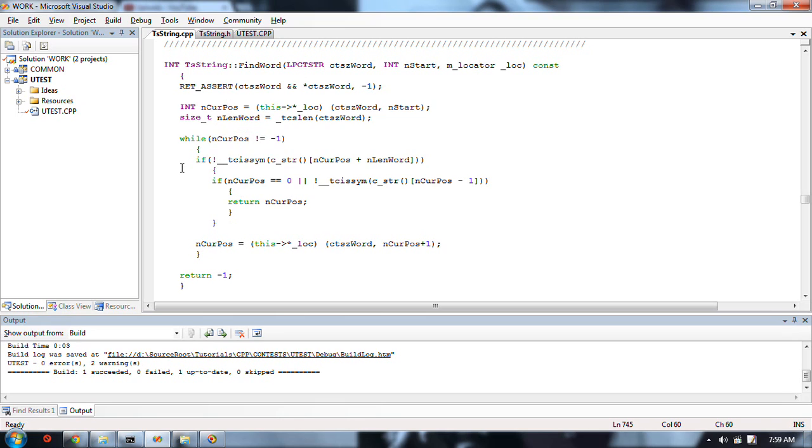In the case where a substring match is found, if this condition, this has to do with whether or not it's a whole word or not, if this condition all ends up being true, then that position is returned. Otherwise, it continues searching for the next substring in the string that might match using the locator function provided.